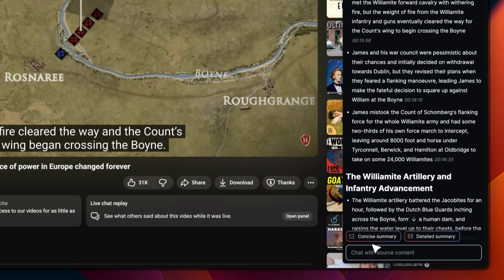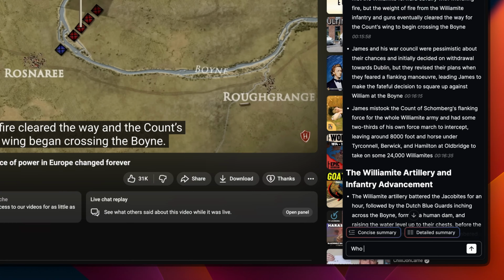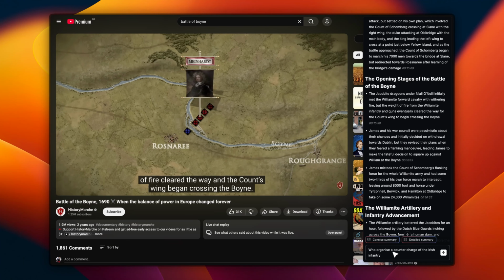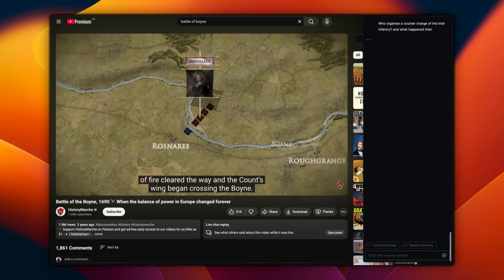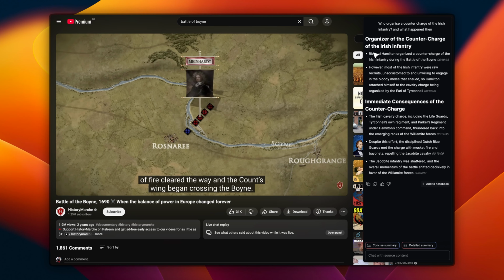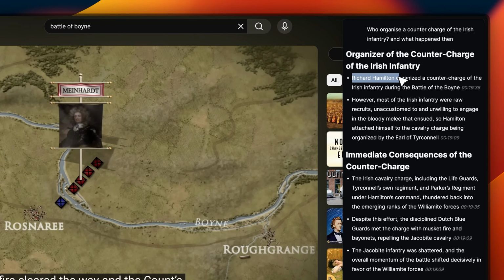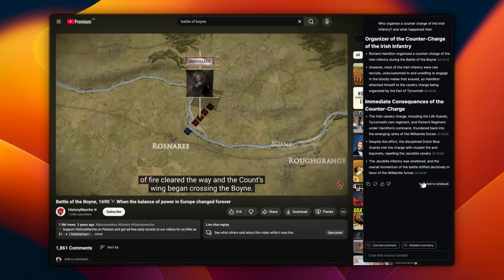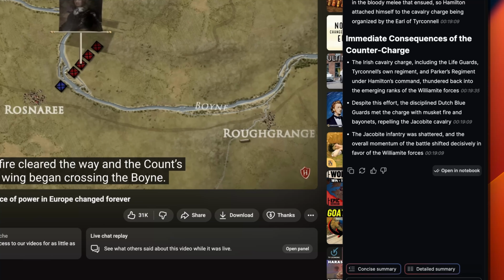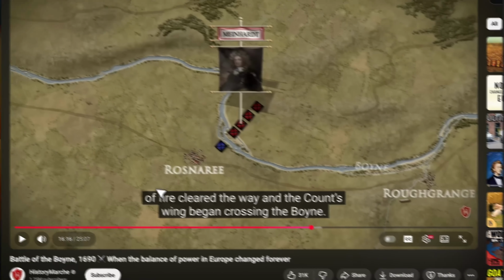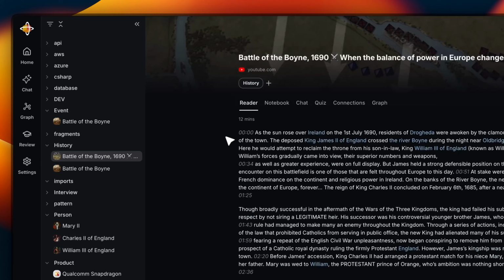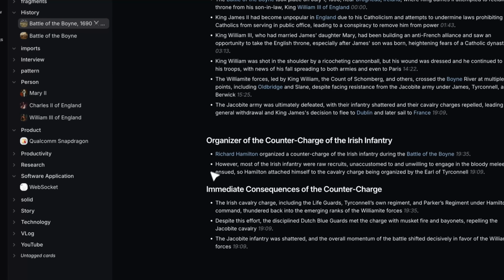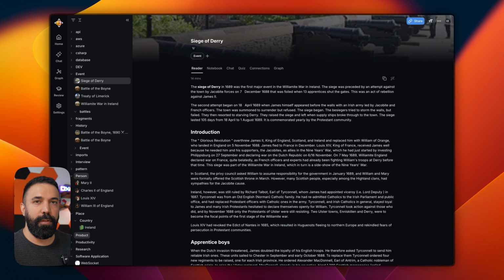Let's try it. So I'm going to ask it, who organized a countercharge of the Irish infantry and what happened? Look at it. From the extracted data, it accurately gathered the name and the exact answer I was looking for. And best of all, I can even add this one to the notebook. So just click here, and then if I go back to my notebook, it should appear here.